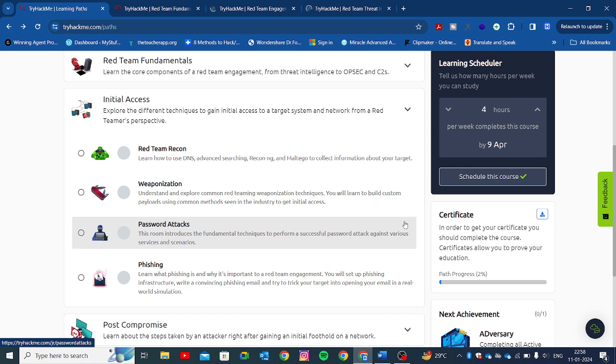You will learn to build custom payloads using common methods seen in the industry to get initial access, like shelling. Password attacks is one of the base points, to carry out successful password attacks.